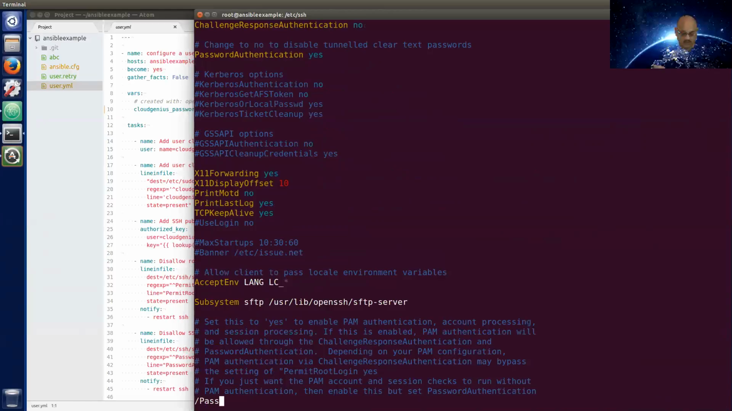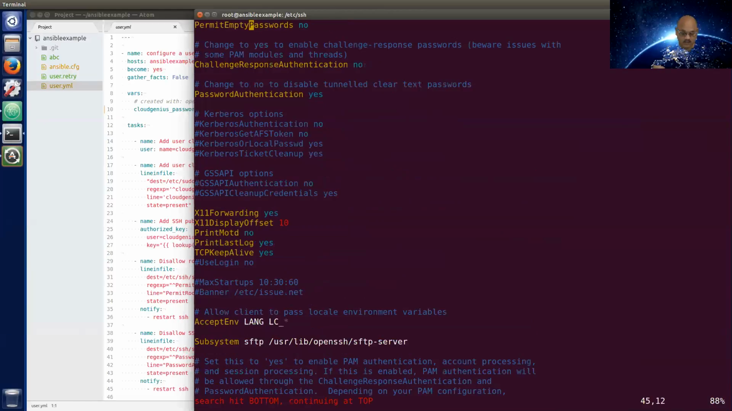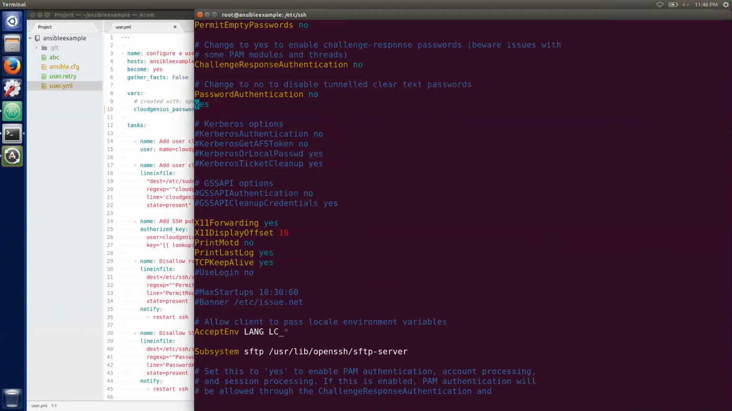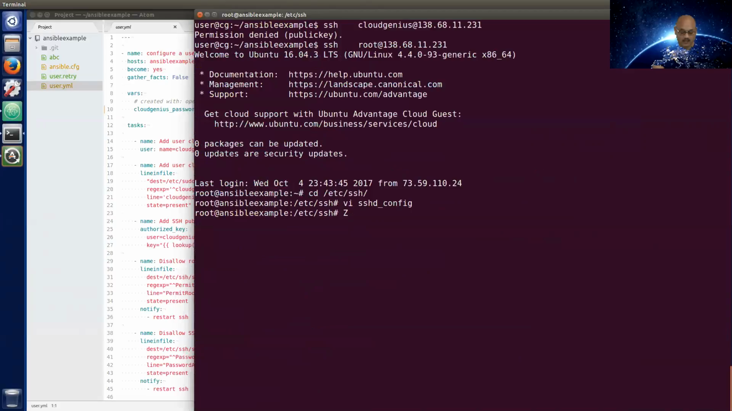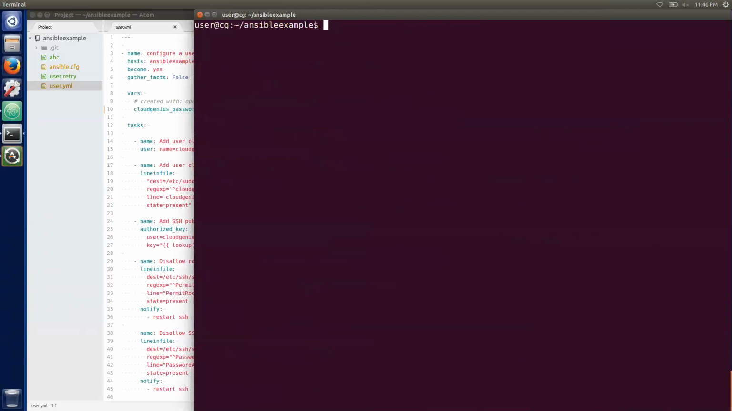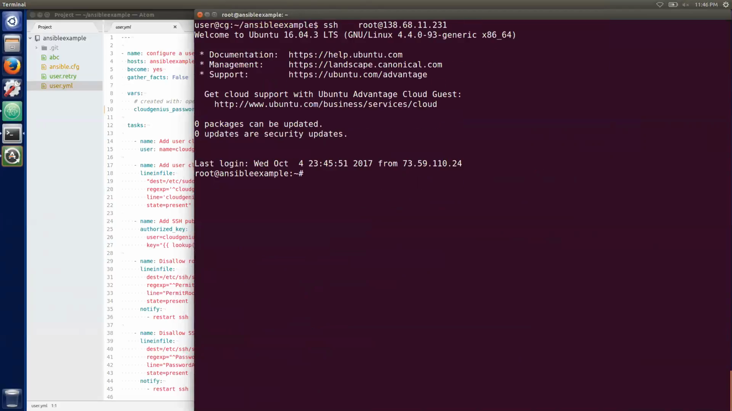Go to password authentication and permit empty passwords. No, password authentication was changed to no to disable tunneled clear passwords, so I say no. So I basically modify the file as it was to begin with, come out of that, clear, and attempt to connect with root, and it works.